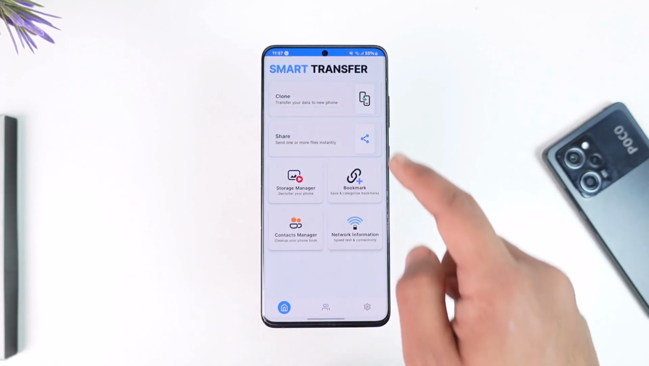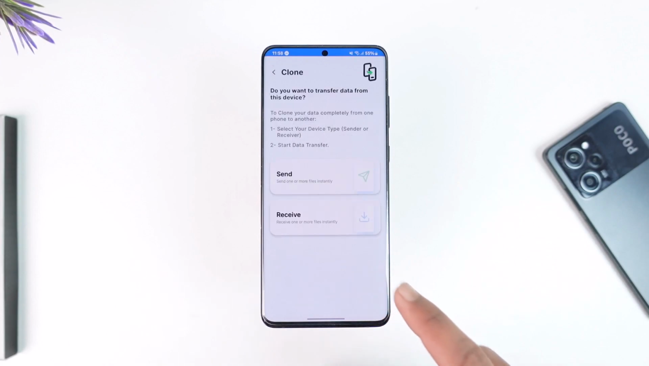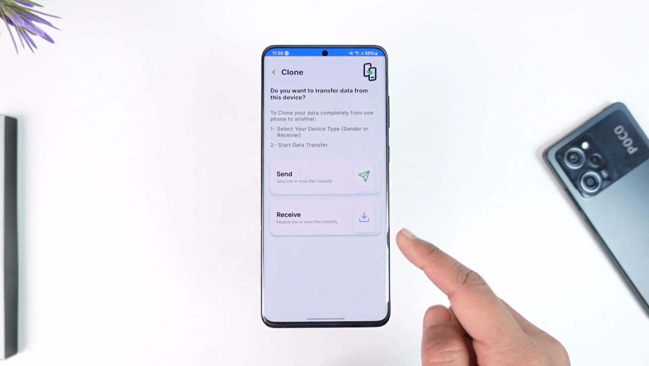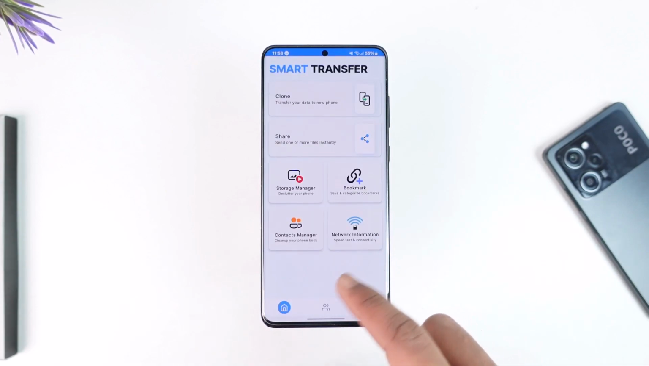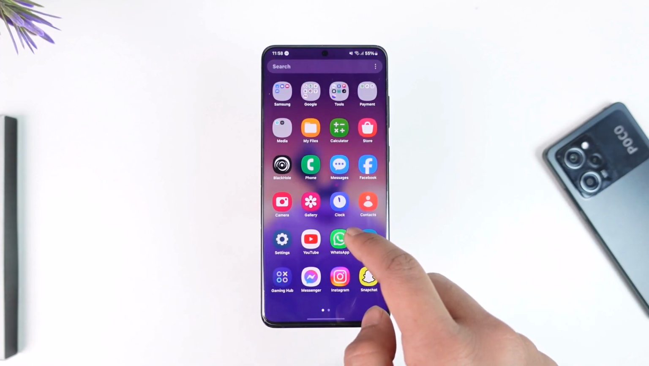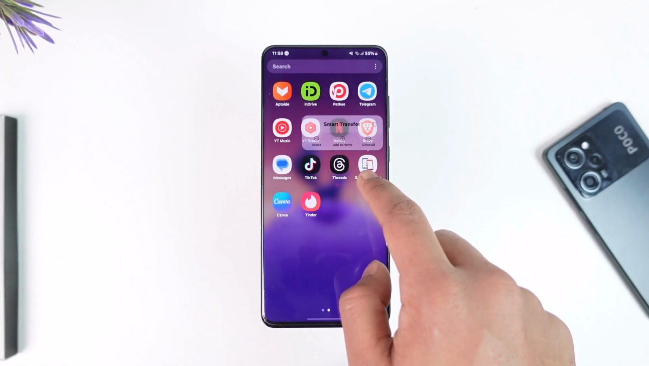So depending on what it is, you can just tap the clone option here, tap and continue, whether you're trying to send or receive. From your primary phone you tap on send, on your other phone you tap on receive, you connect using the QR code, and then all the data will get successfully transferred. This way you can basically use the Smart Transfer app.